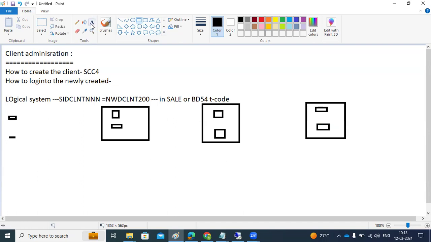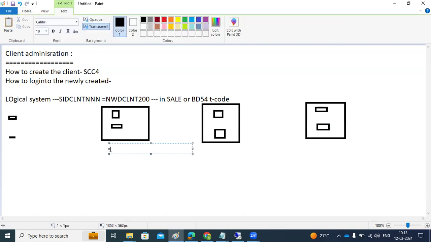So here the SID is NWD, maybe this is the NetWeaver development system. This is the NetWeaver quality.